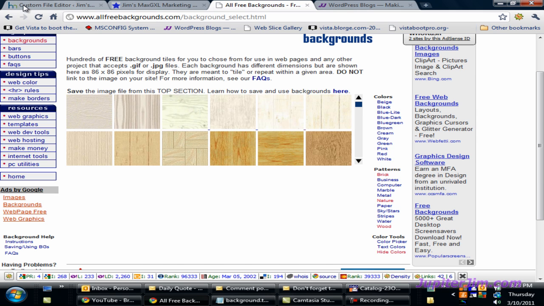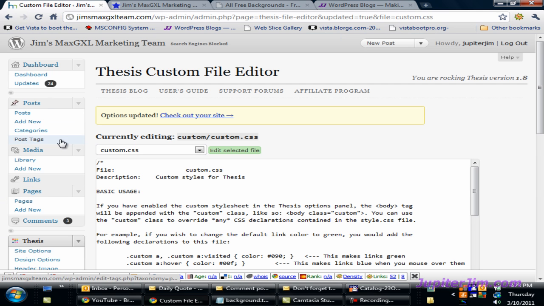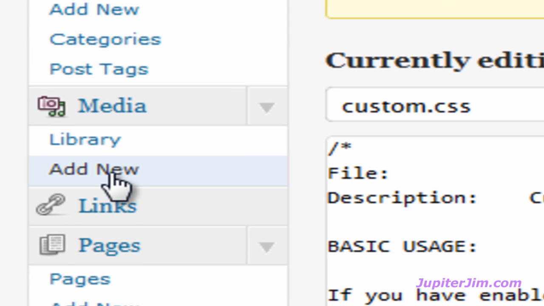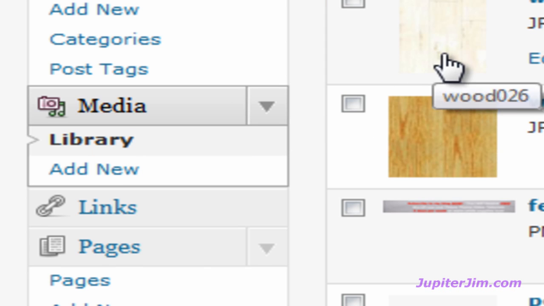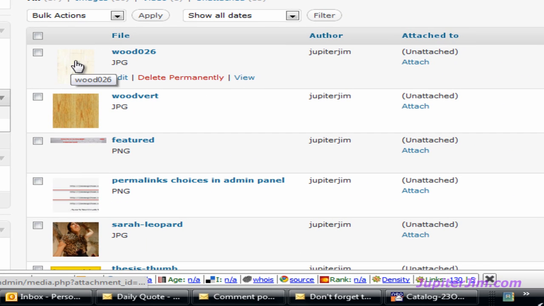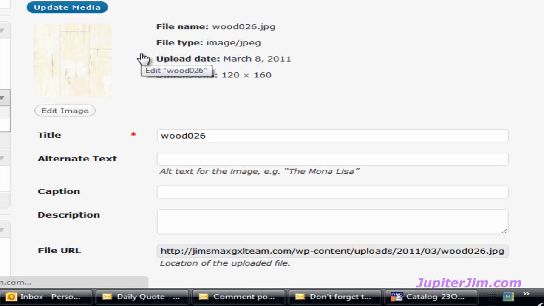Okay, so I'm going to go back to my dashboard. I'm going to click on the media library. You would be clicking add new to upload the image that you just downloaded to your computer. I've already added it, so I'm just going to click on the library. And this is the image that I want to use for the page background. So I'm going to just click here to open it up.